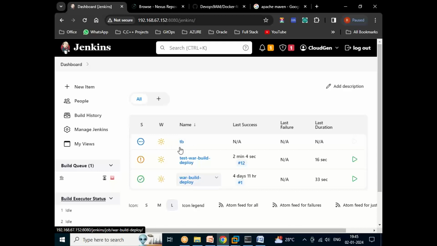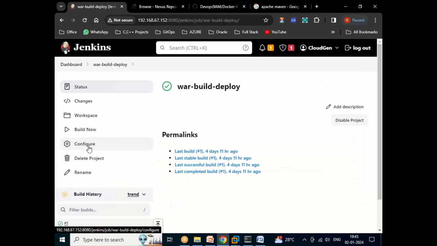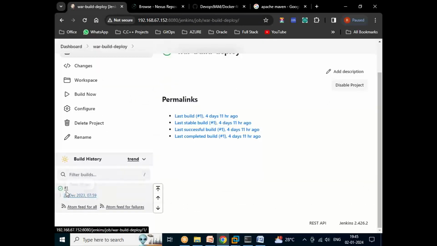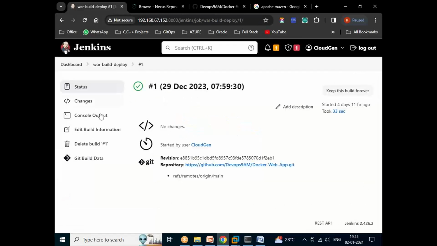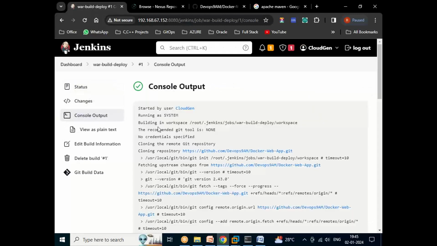See guys, this is also one kind of interview question. What is the reason? See guys, open this job and come to console output. You can see here where we built this one. Okay, it's moved to the jobs location, but it's not having a workspace.